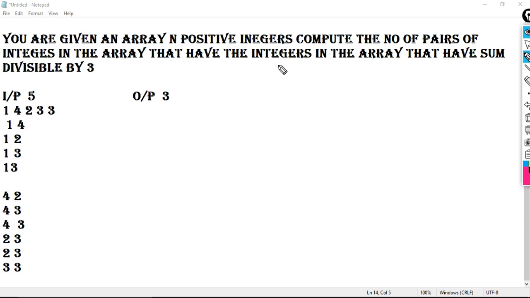Okay. So this question wants to say that we have an array, and the array stores integers, and we have to find the number of pairs whose sum is divisible by 3. So we take the array size 5 and we also store 5 elements: 1 4 2 3 3, and we get the output 3. It means we get three pairs in the array whose sum is divisible by 3, so we get 3 as output.